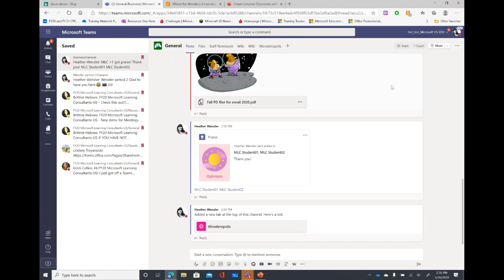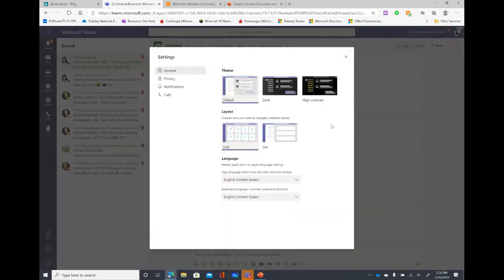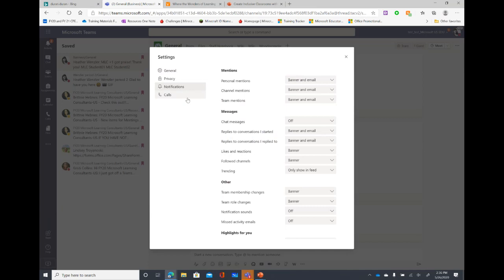Settings. When I click on settings, this is where you're going to choose your default settings for the Teams app altogether. So you can choose your theme and your layout. I have the grid layout in case you're wondering. And then there's notifications. And this you will need to decide how you want your notifications to come to you.